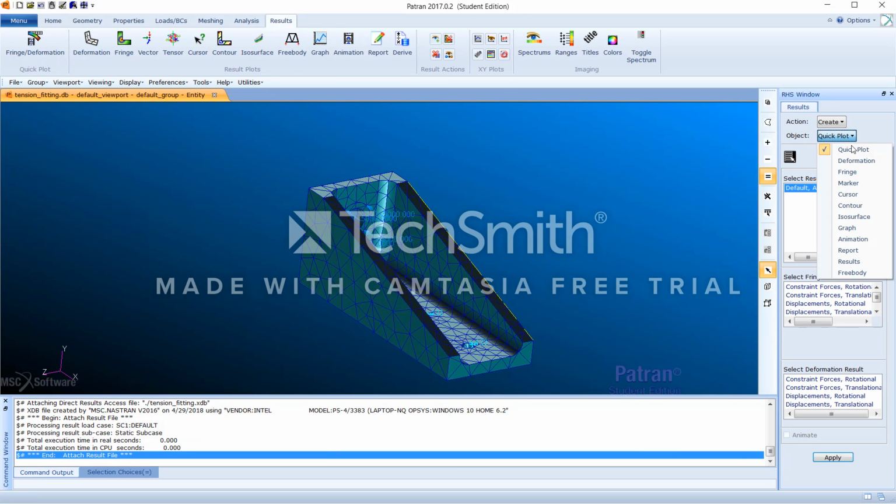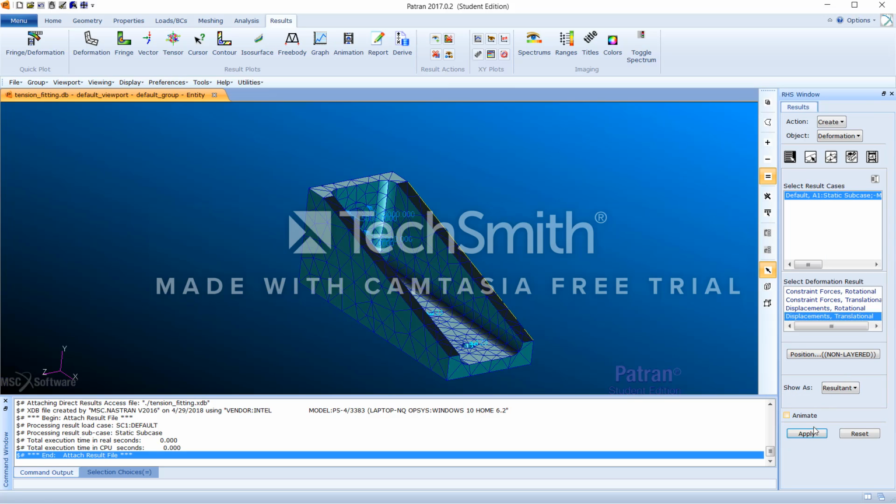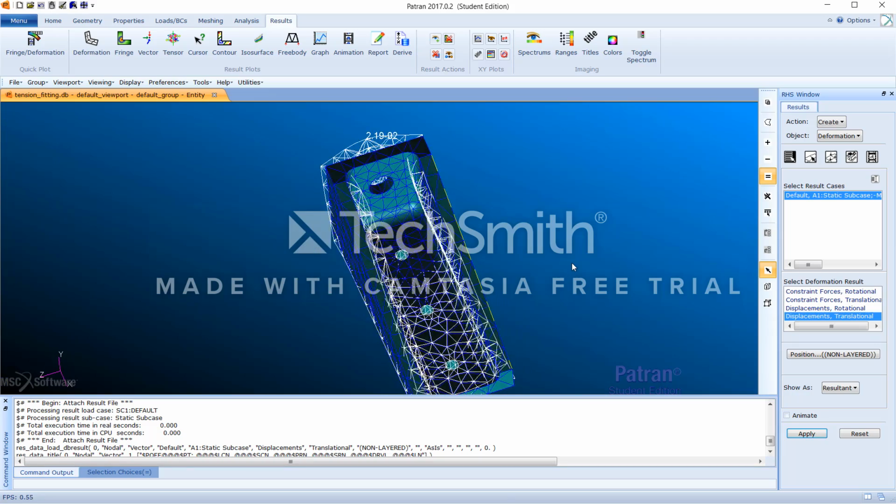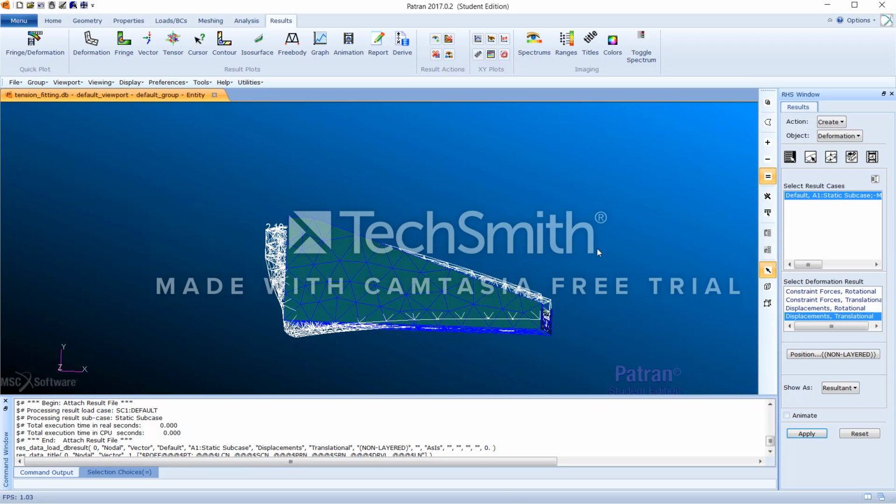Now set action as create and object as deformation. Select displacement and translational from select deformation result and apply it.